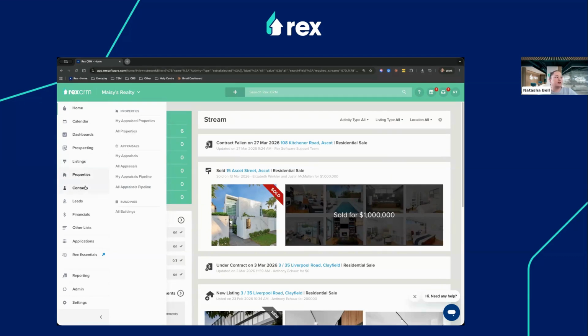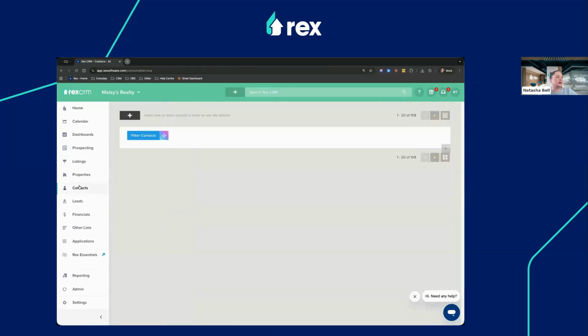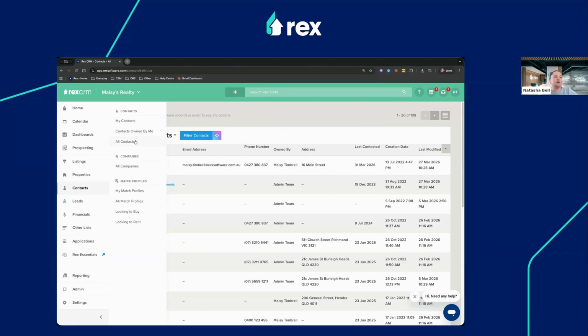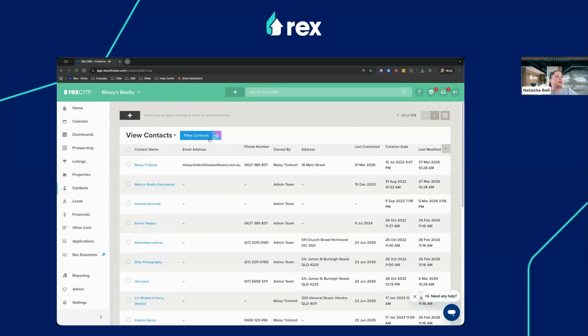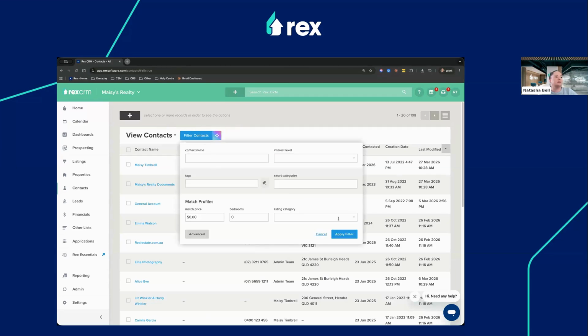I'm just going to start with the contact module today, and I'll show you where to find the AI filter. So if we go to all contacts, you could as well, if you need to, go to your own contacts, but I'm just going to be working from the whole database today. You can see here we've got a filter, and then we've also got this snazzy little icon here, which generates the AI. So here I can just do the basic ones: contact name, tags, smart categories, etc.